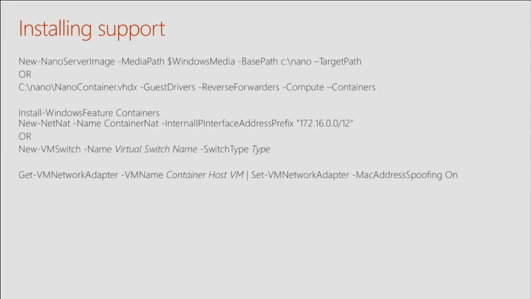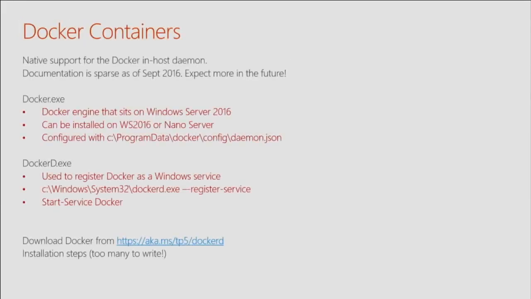So play with it. Understand how you install support, especially when we come back to things like Nano. Up top here, that's the procedure if you were adding support to a Nano build. And at the bottom, you've got adding the container support through a regular Windows server. You do need networking. These container apps will need to talk to the internet or to your network. Networking support is required as well.